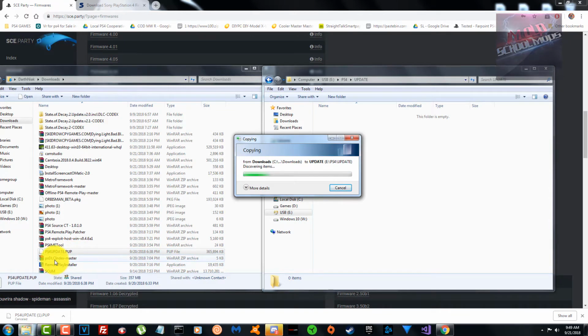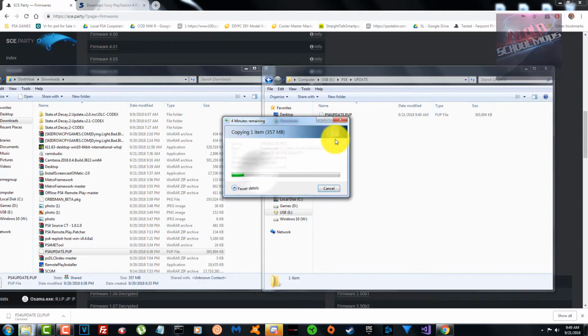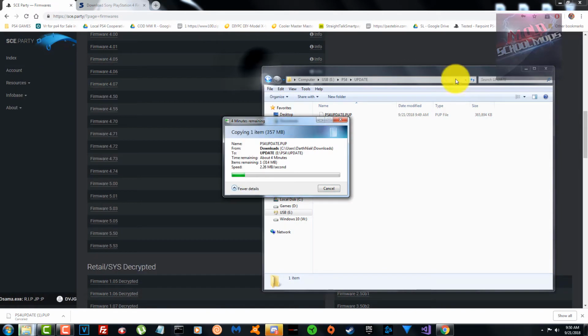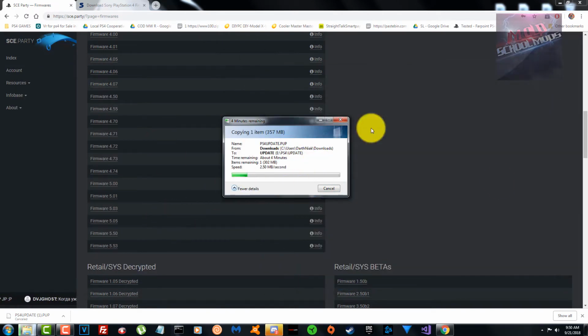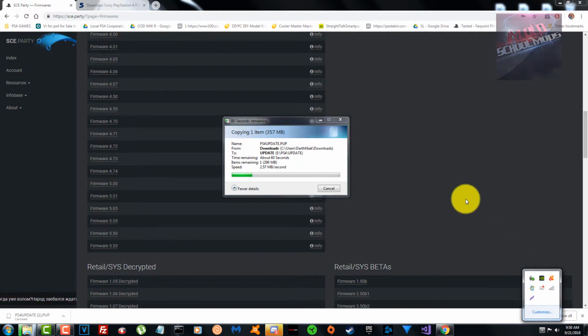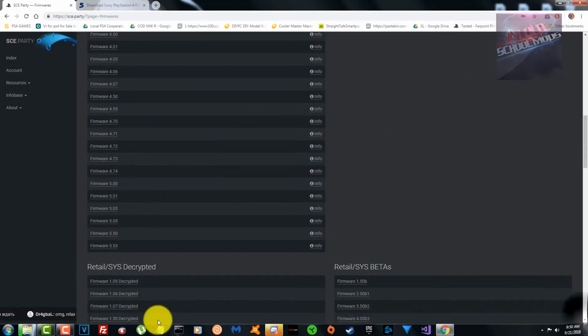On PS3, I think it was named update.pup, and that was it. Or PS3 update.pup. It wasn't update. So that's the difference. Once you do that, you can close out of those. And then once this is done, you can eject your USB and plug it into your PS4, and we will meet back at the PS4 to continue on with the tutorial and install the firmware.